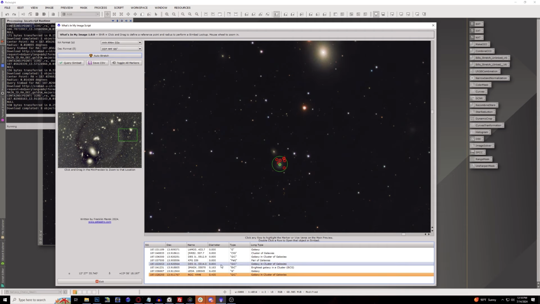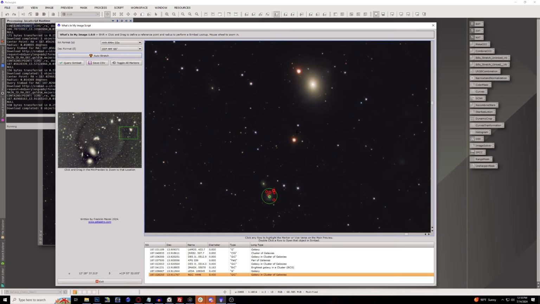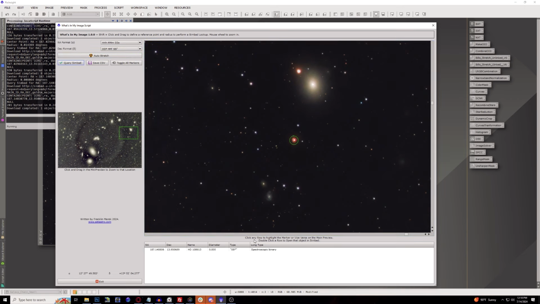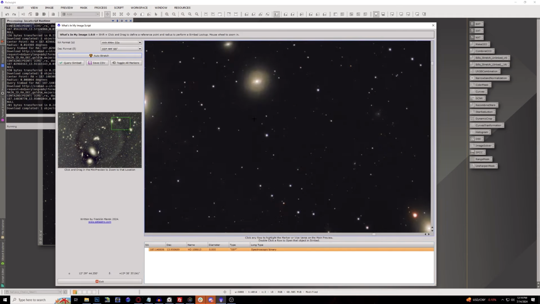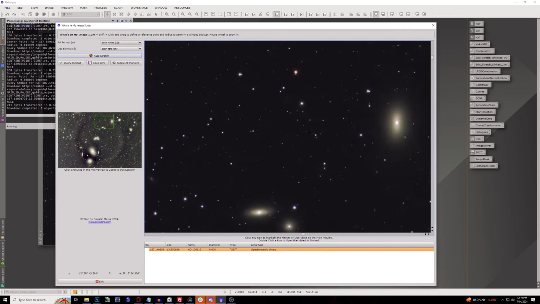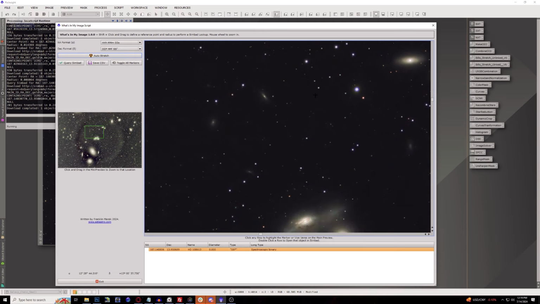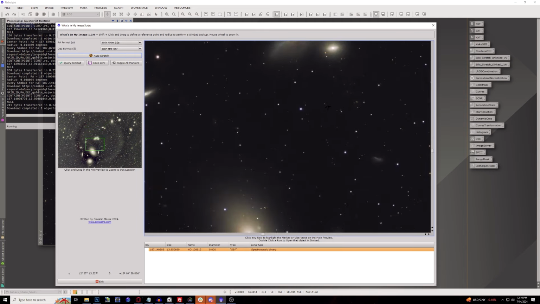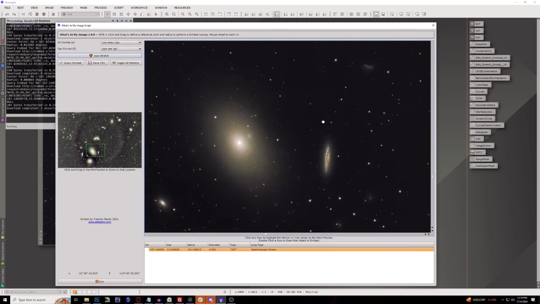This is NGC 4446. You want to know what this star is? It's a nice bright red star, and it's actually a binary star system. So this pretty much has everything you could possibly think of, and it's great for identifying galaxies that are hidden in your image.